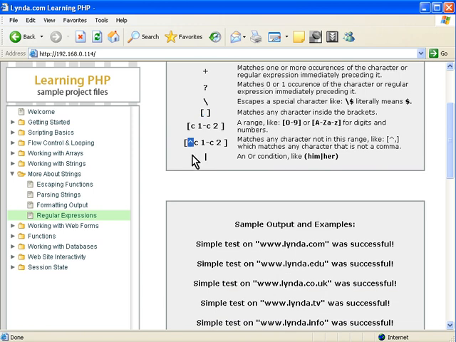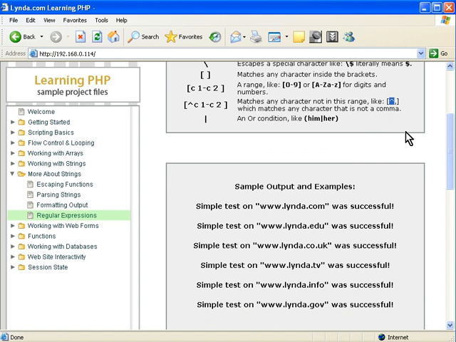And then we have the not, which is the opposite. So if you have this with the caret and then comma, that means match anything that's not a comma. And you can do other variations. You can get very, very complicated. And then there's the or, which is going to be an or condition, so you can match something like him or her. And parentheses help to group things as well. You want to look at some more advanced examples to see how that works.